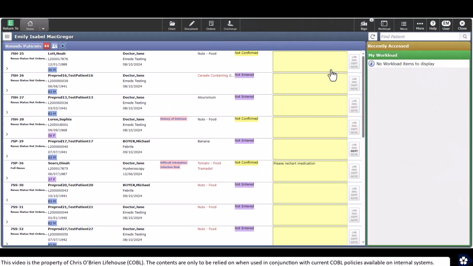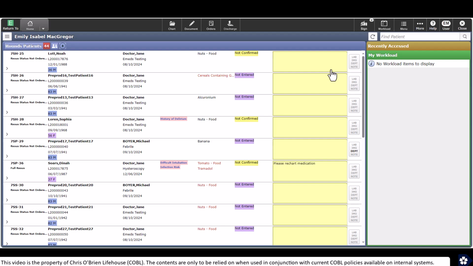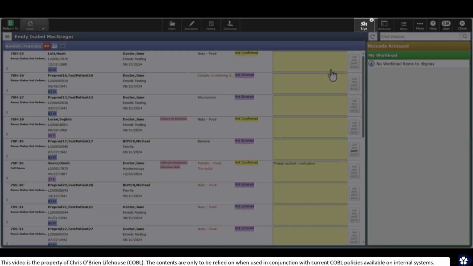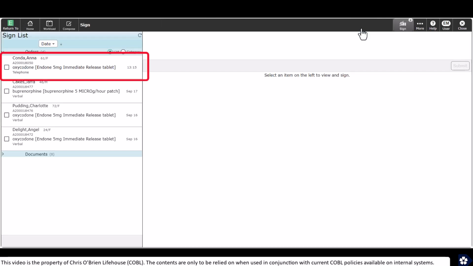For the instances where you do not have access to Meditech, you can place a telephone order and it will be added to your sign queue. To view and sign the order, go to the top black menu bar and click Sign. I can see here that I have an Endone telephone order for patient Anaconda.